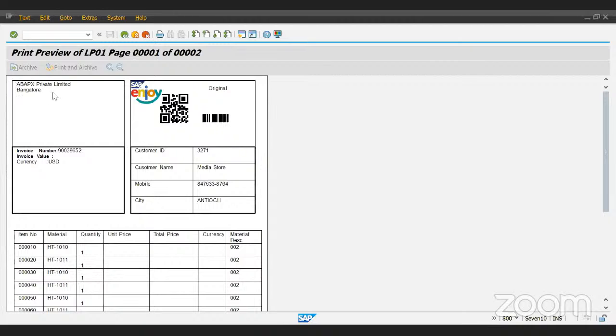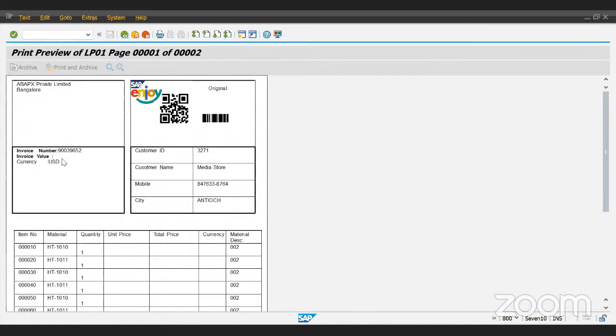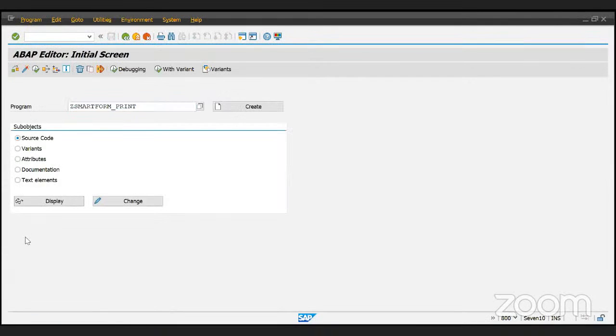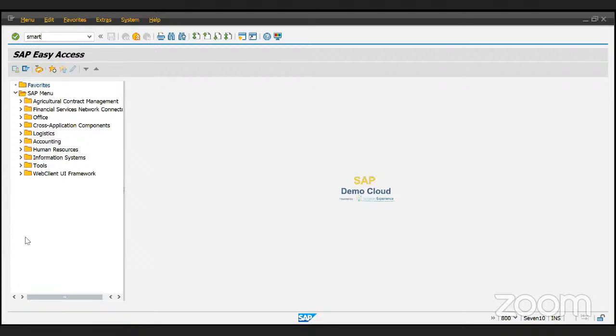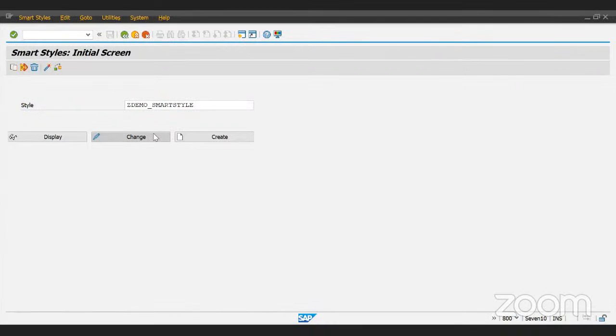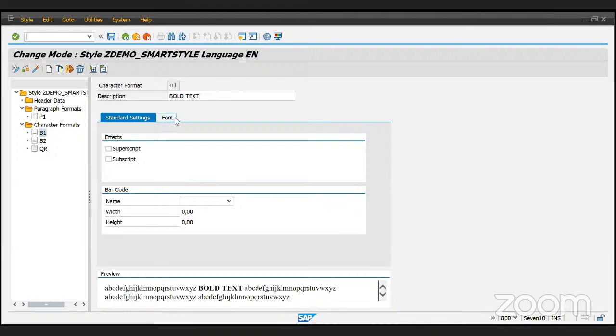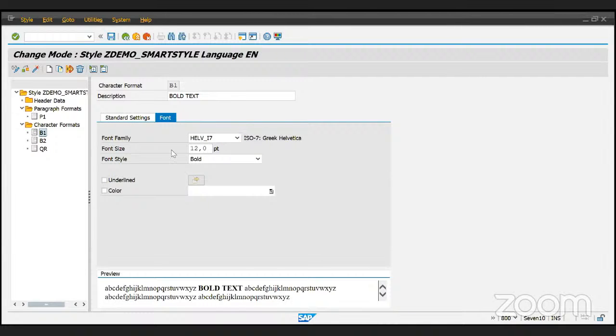You can increase the size of this thing actually. If you want to increase the size, we can do this with the help of smart styles. If you want to give all this in bold, let's do it for one thing and then the rest you can do on your own. So we'll go to smart styles, go to change mode. We have already created one paragraph format and some character formats. In the B1 format, for the font we gave bold 12 points. So we have already created one character format, B1.